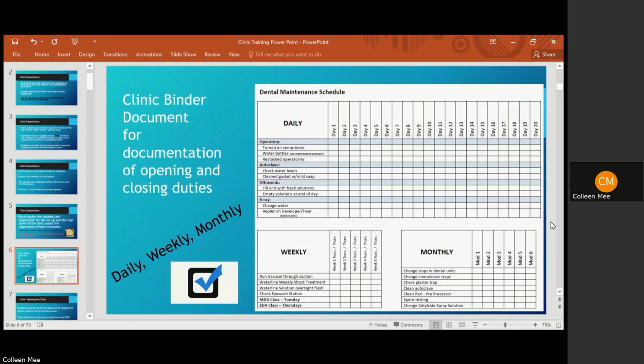There is a document that you can keep in your binder to mark off the various skills that need to be completed in terms of opening the operatory, the autoclave, the ultrasonic. These are just the basic ones. And then you'll see there's a monthly and a weekly section. This document is found inside the curriculum shell, so if you don't have it, you can download it and put it in your clinic binder. This is a great way to make sure that you are keeping track of getting these things done on a day-to-day basis.